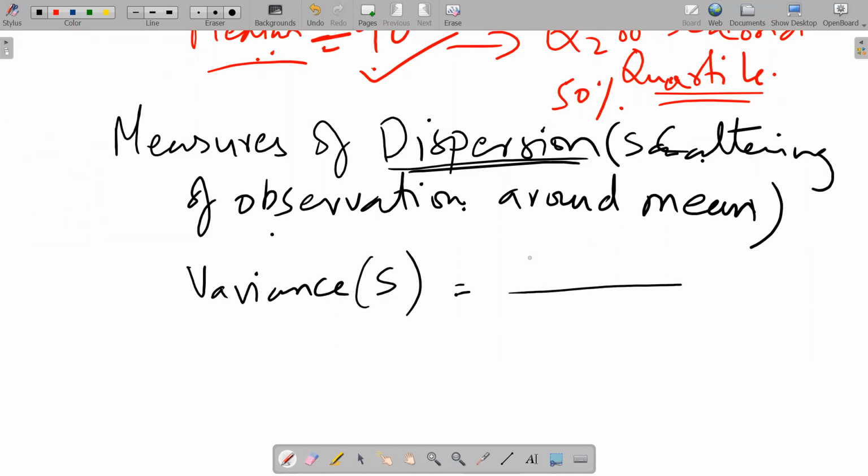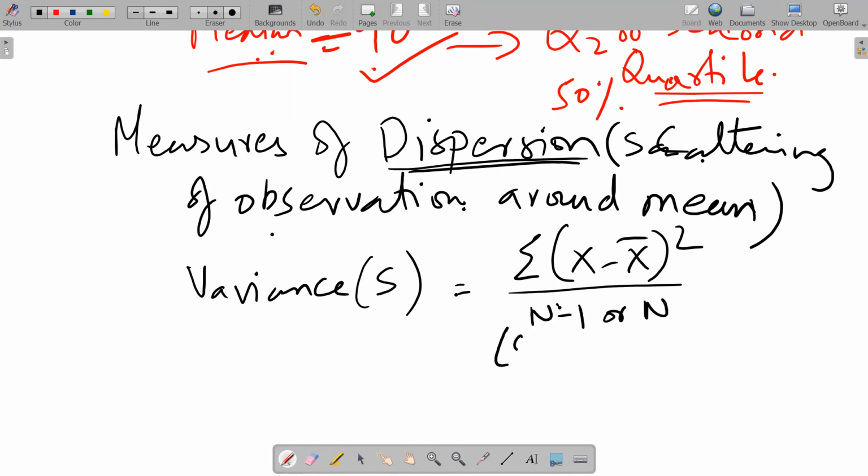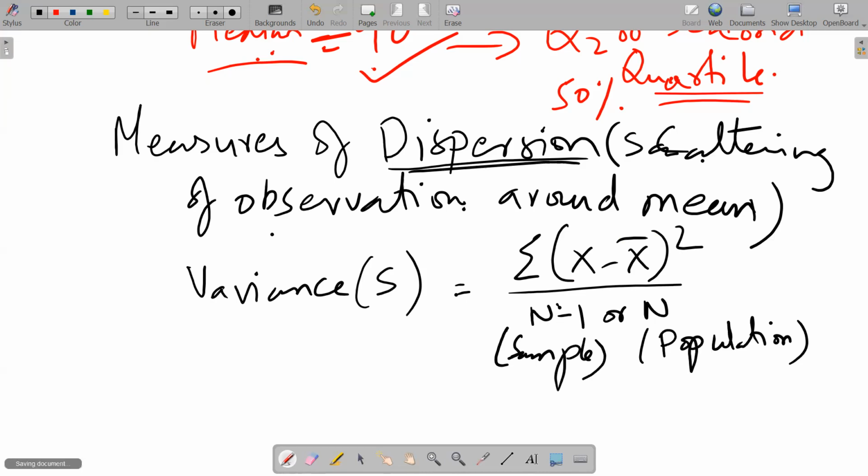The formula is sigma of x minus mean whole square divided by n minus 1 for sample, or n. N minus 1 is what? If you are calculating population variance, the denominator will be n. If you are calculating variance of a sample, it will be n minus 1. Across statistics, n minus 1 represents sample, n represents population.